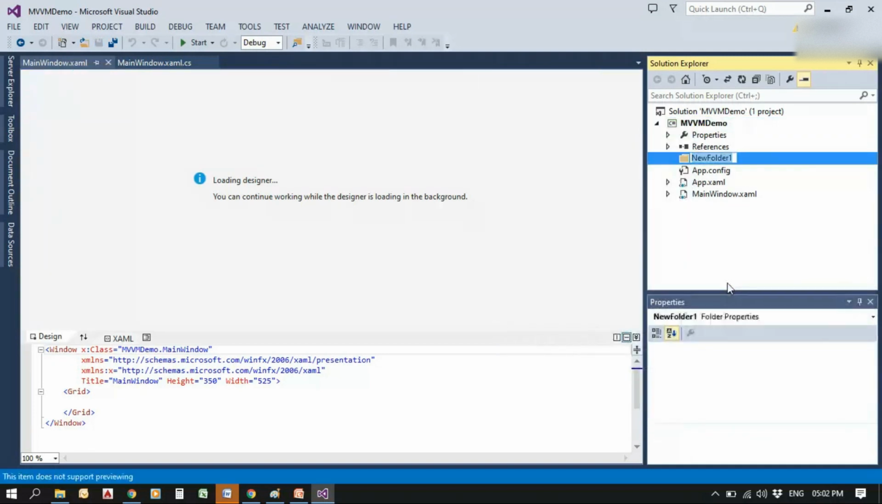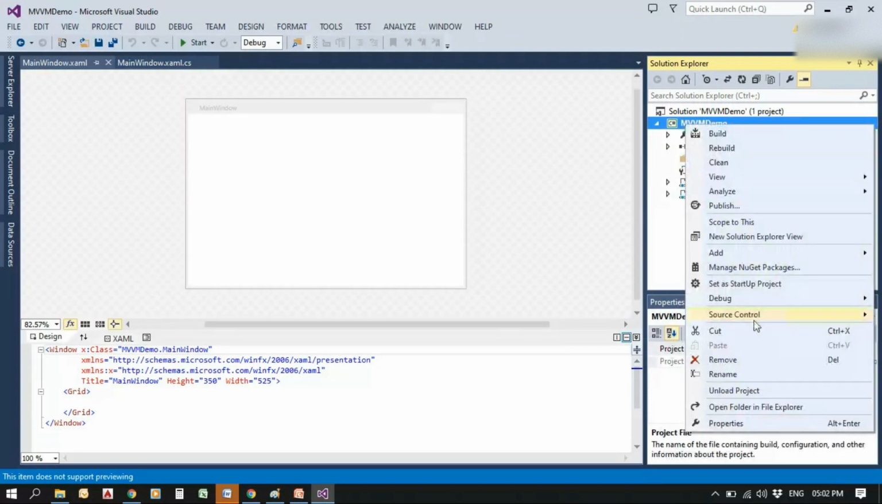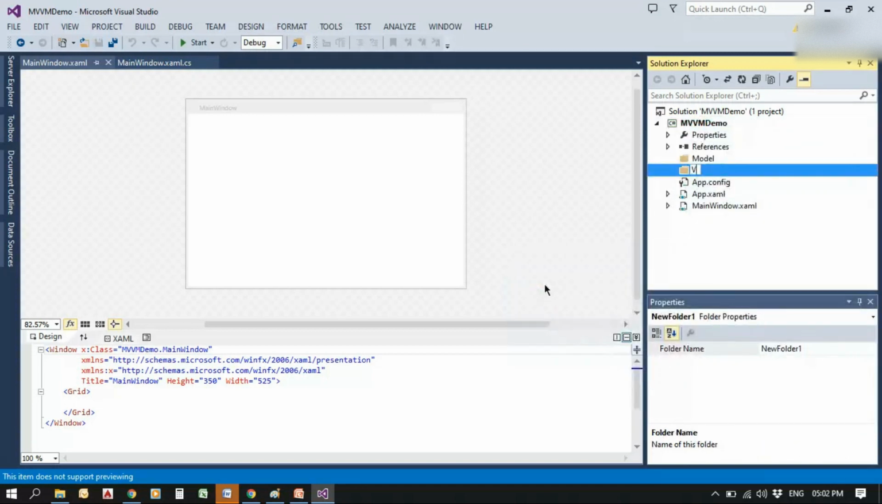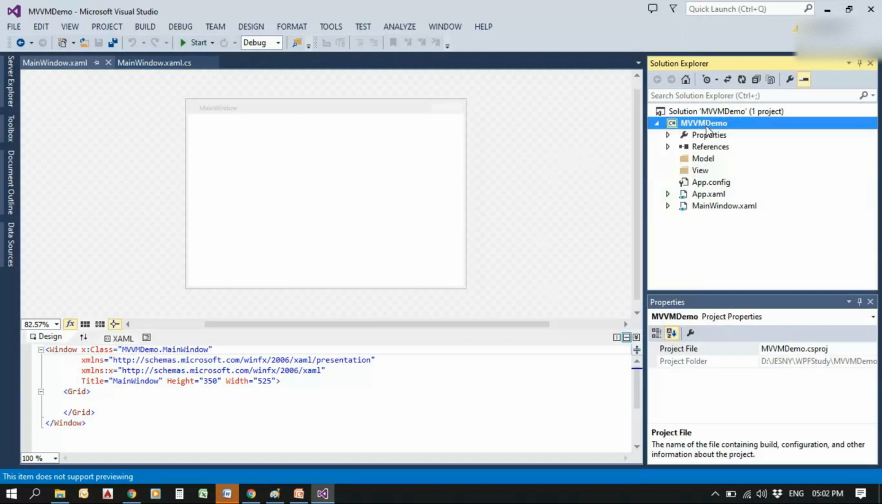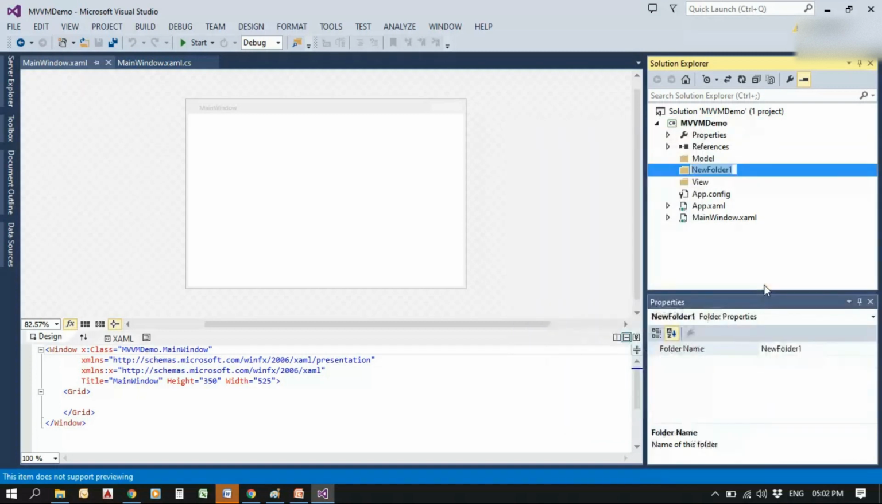which is model. Inside the model we will have a class file, inside which we will give data objects, etc. Another folder is view, which is the UI for our project. Another is view model, which will be the business logic, presentation logic that we will be writing in a class file. For every view we will have a UI, so we need to add a user control.